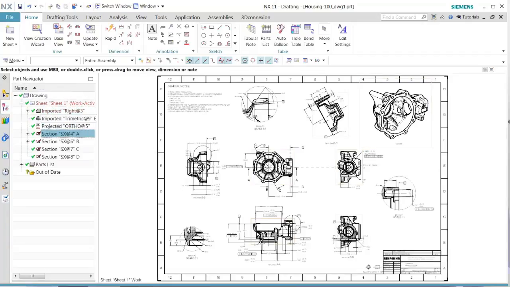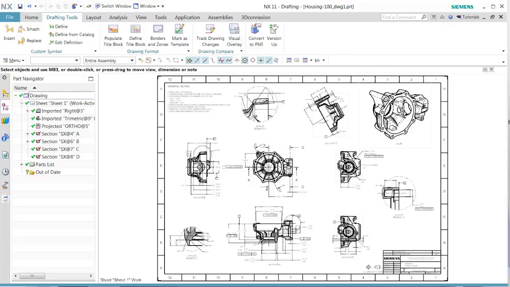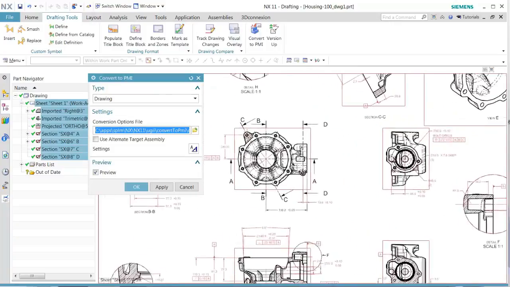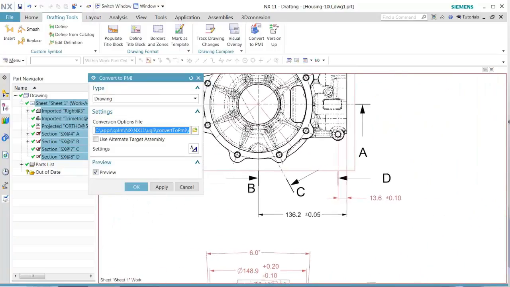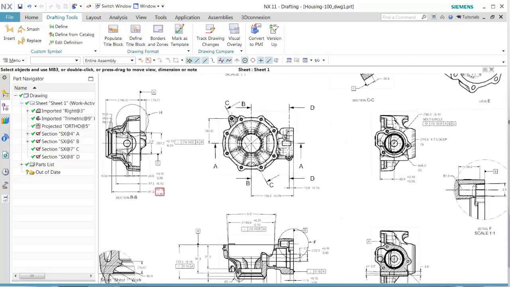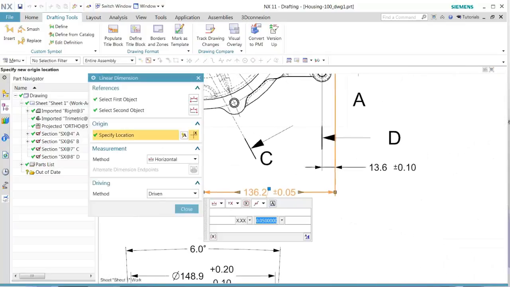As we see that being highlighted, the next thing we want to do is go ahead and activate the conversion. As we go through the convert to PMI, we see the preview. In that, there are two dimensions that are not highlighted. What we want to do next is go ahead and edit those two dimensions that have not been highlighted, to fix some of these errors.